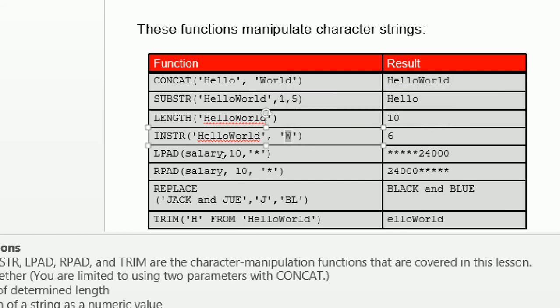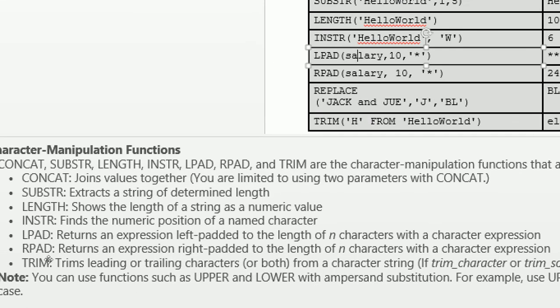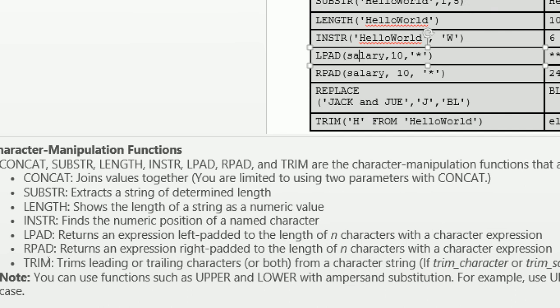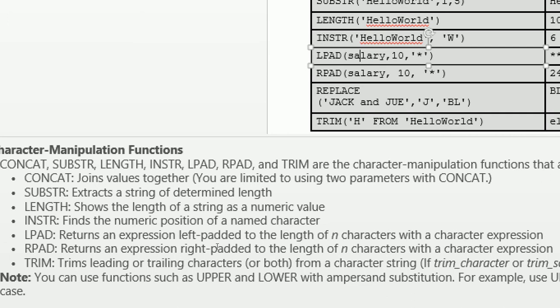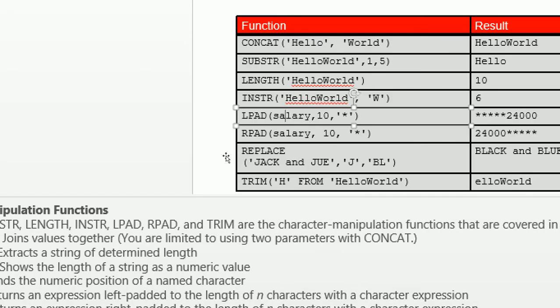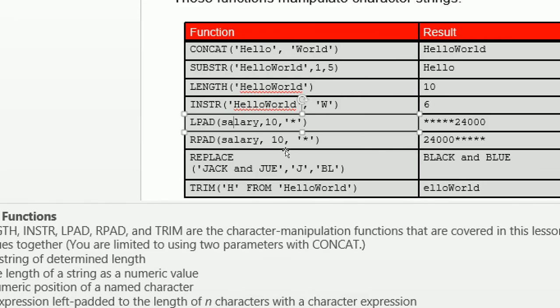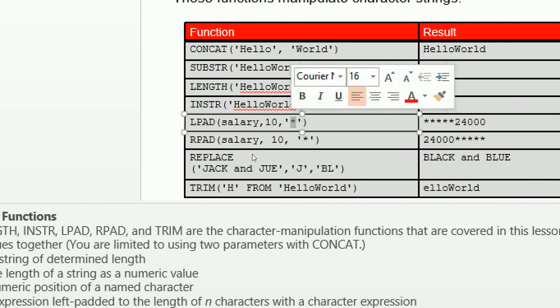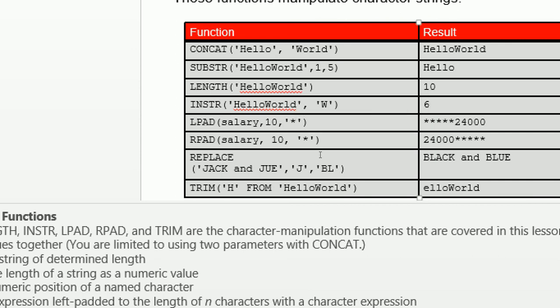Now the left padding. What is LPAD? The left padding returns an expression left-padded to the length of n characters with a character expression. If you write salary and 10, it will hide the left and show you 10 asterisks. Clear? We will use this function as well. If you use RPAD, it will show you the same on the right side.